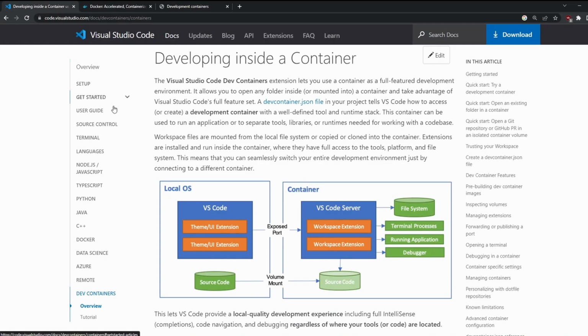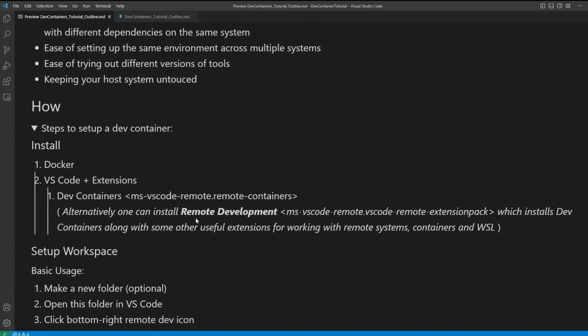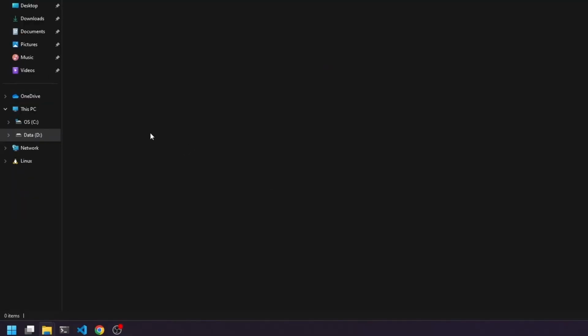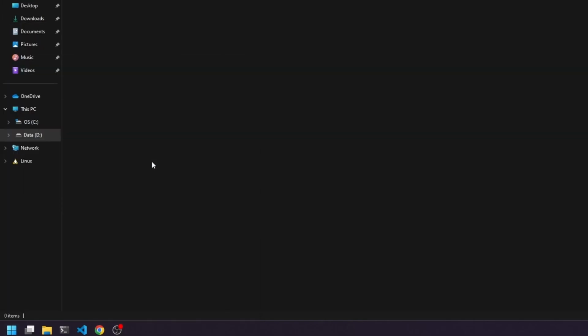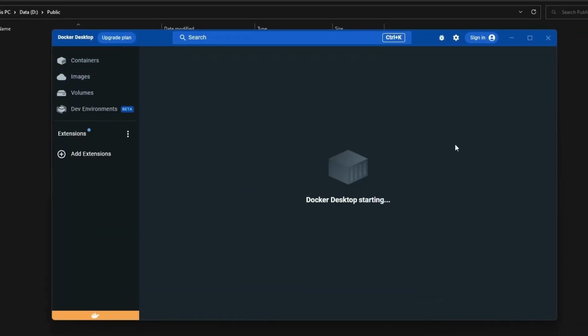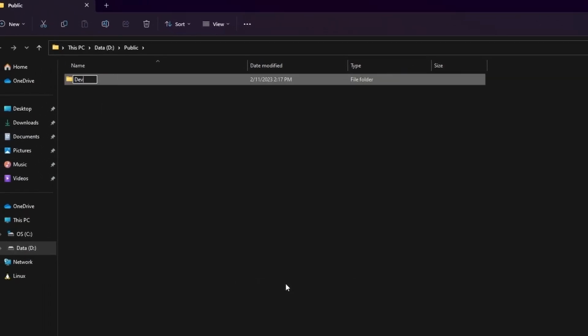We'll need VS Code. And in VS Code, we are going to need a couple of extensions, which I'll be showing along the way. So basically, we can have dev containers as an extension, or we can have remote development, which basically combines a few other extensions along with it. Okay, let's get started. Let's just have Docker running, because without it, we can't really run our containers.